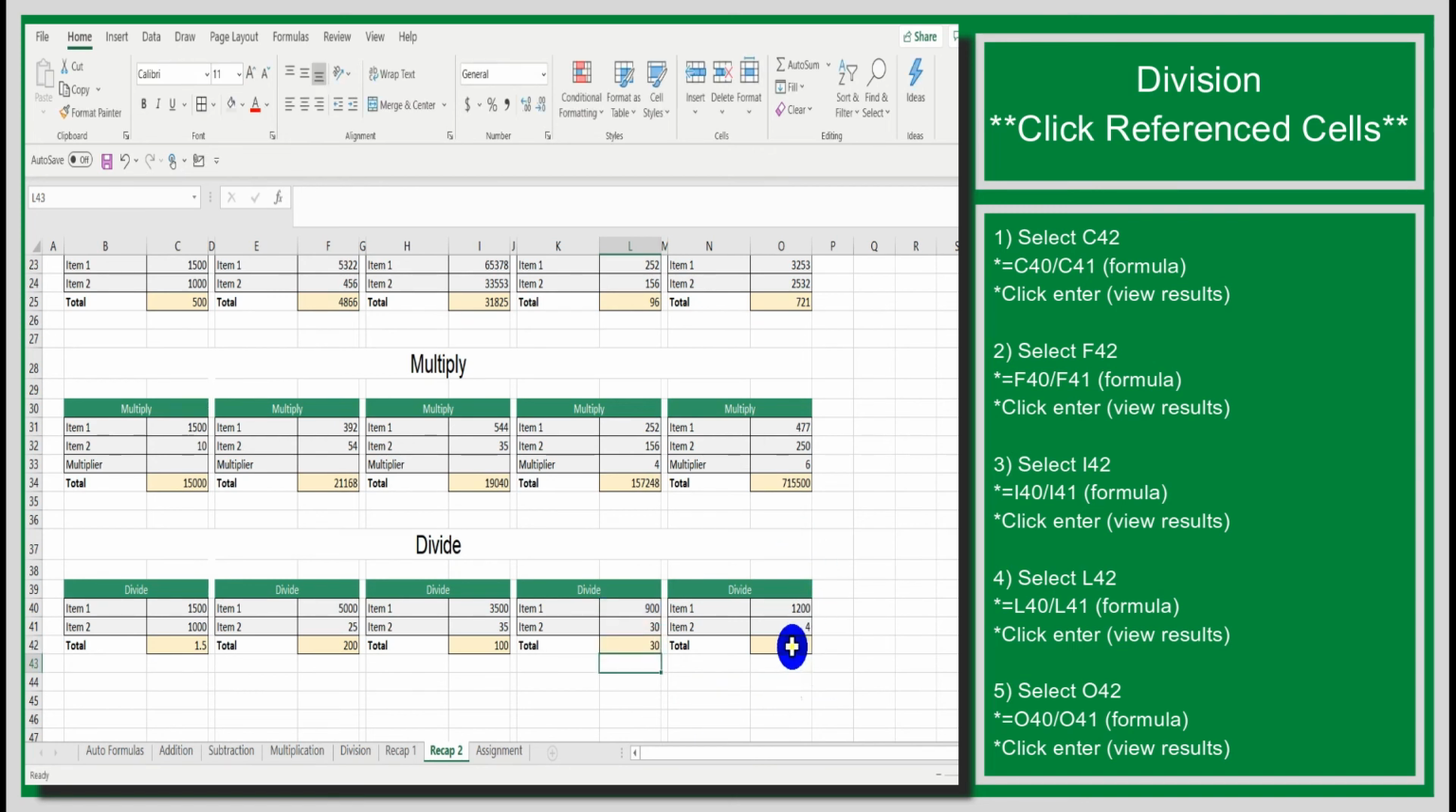Let's do our last exercise and then we'll wrap up the lesson. Let's select cell O42 and say equal. Let's select O40. Let's do a / and grab the number 4, which is in cell O41. Let's say enter. And we have an answer of 300.